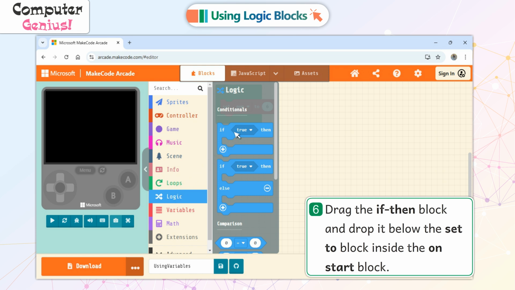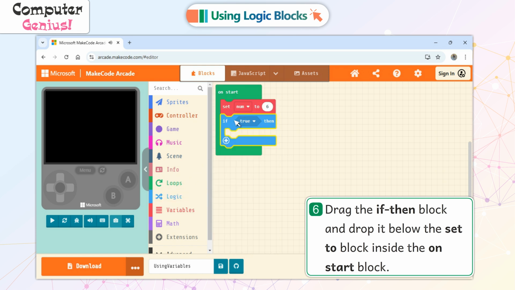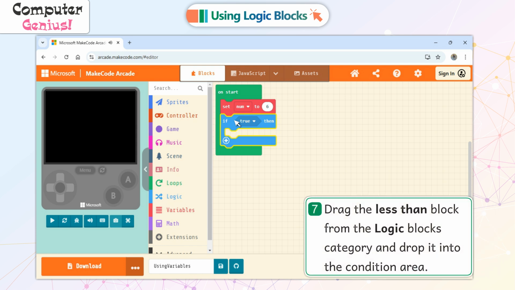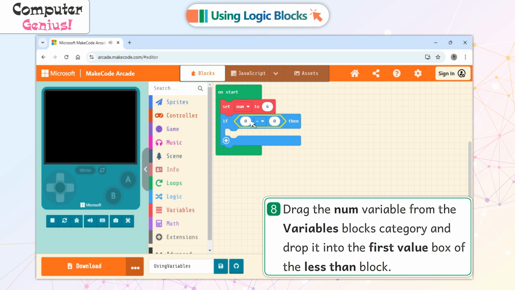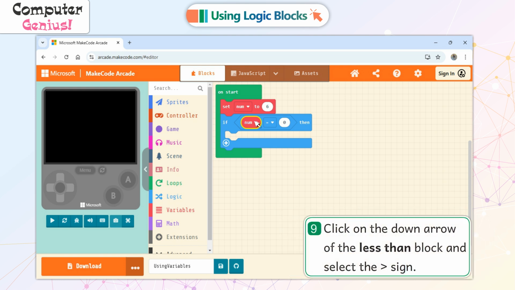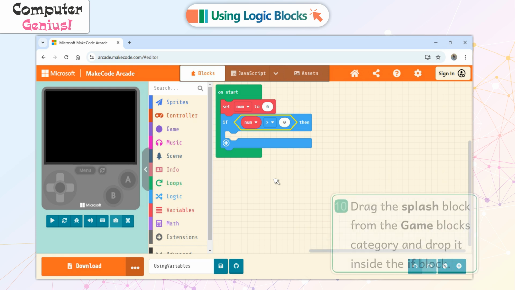6. Drag the if-then block and drop it below the set to block inside the on start block. 7. Drag the less than block from the Logic Blocks category and drop it into the condition area. 8. Drag the num variable from the Variable Blocks category and drop it into the first value box of the less than block. 9. Click on the down arrow of the less than block and select the greater than sign.